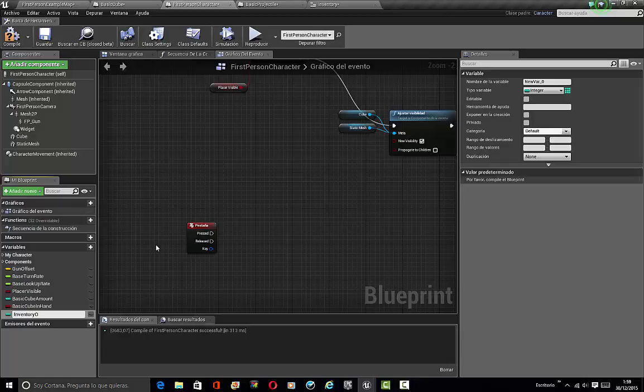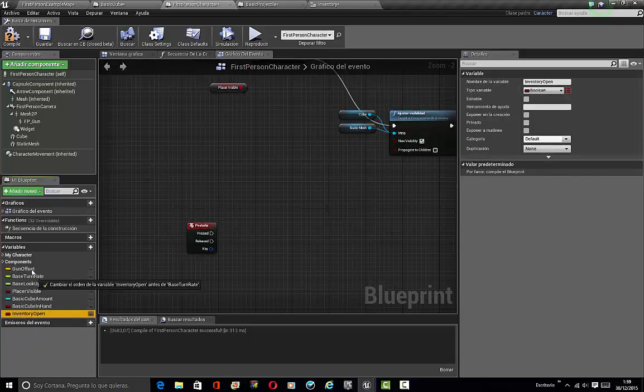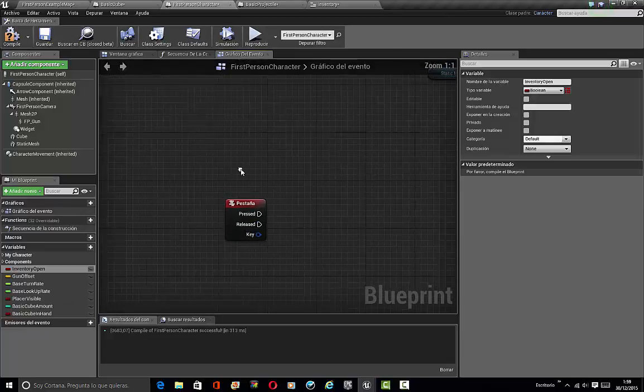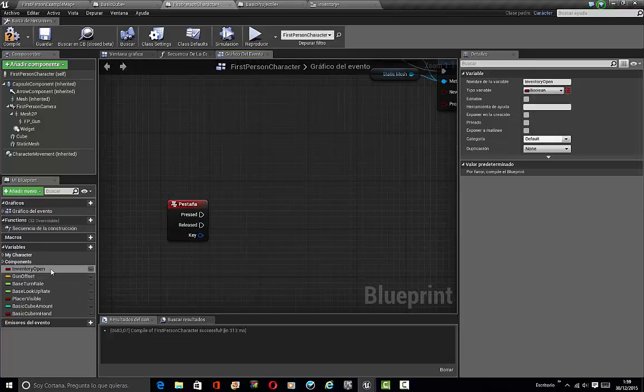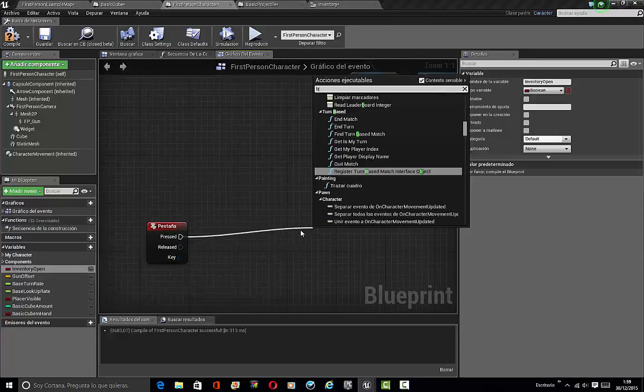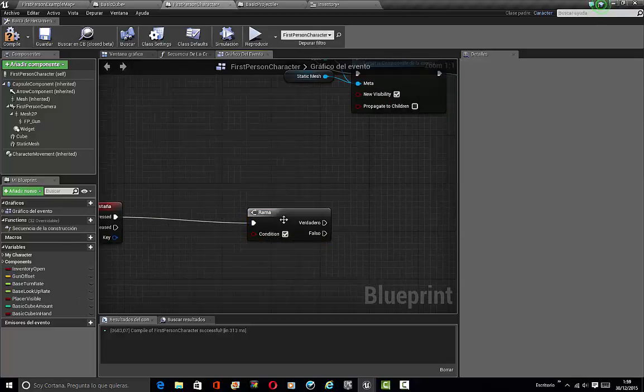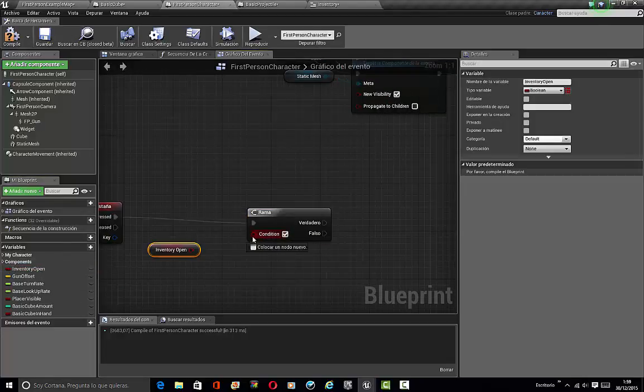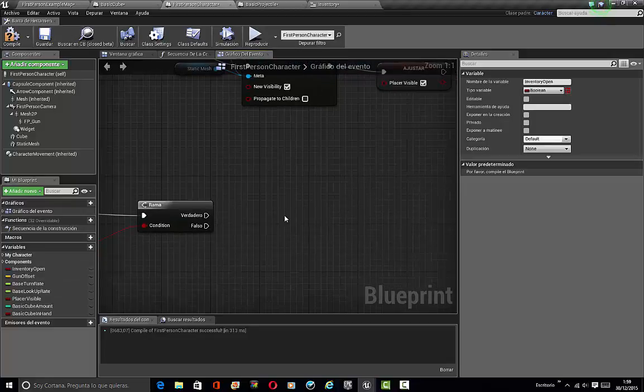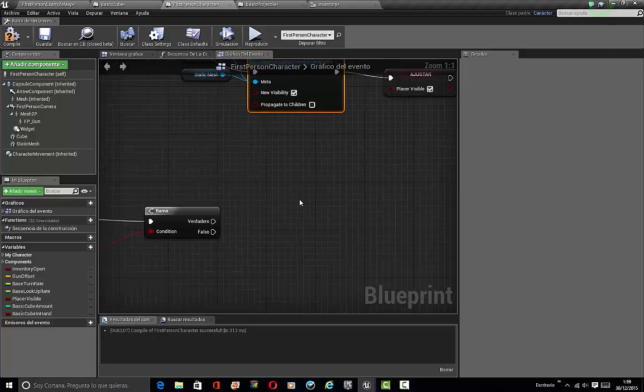Inventory open, and it's going to be a boolean. Just check this up here. Okay, so inventory open, just make a branch. The condition is inventory open. It will, yes, let's take one, set visibility.